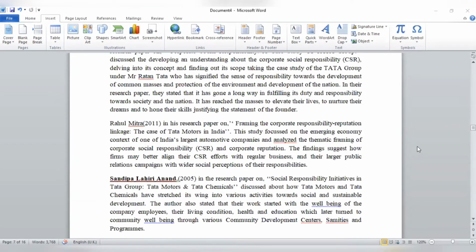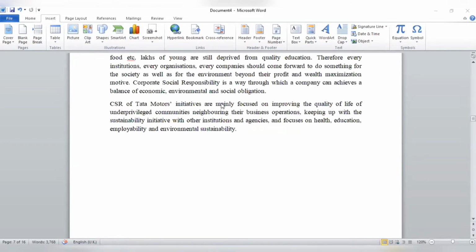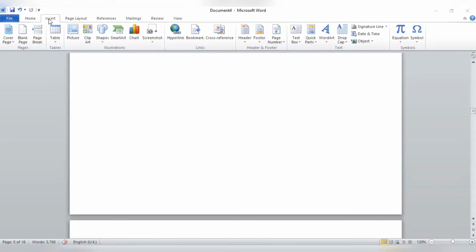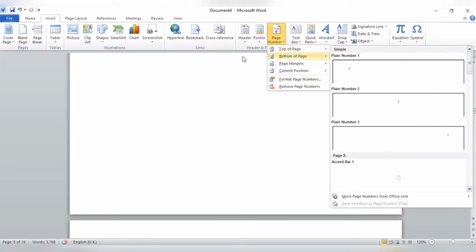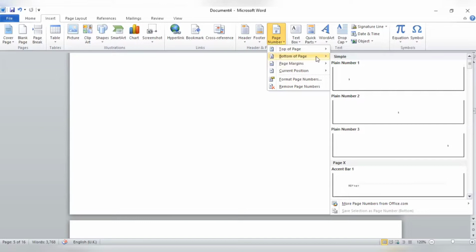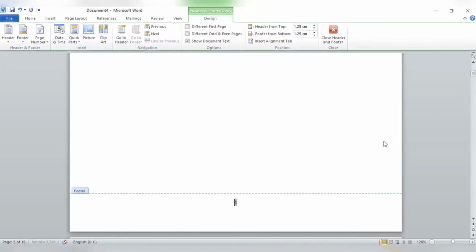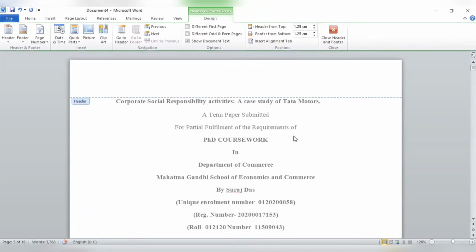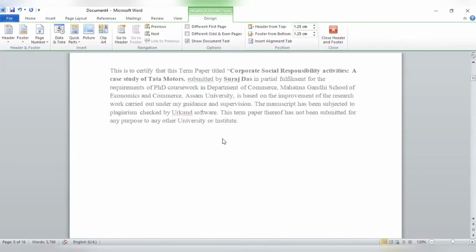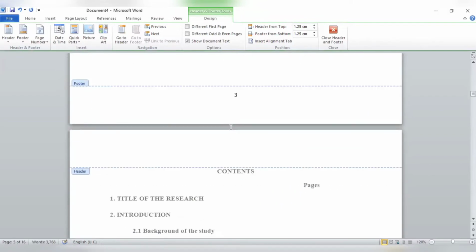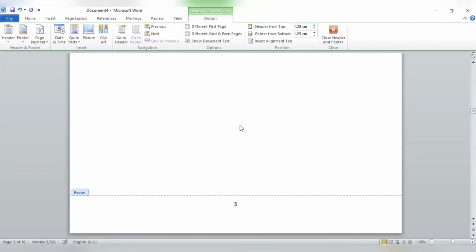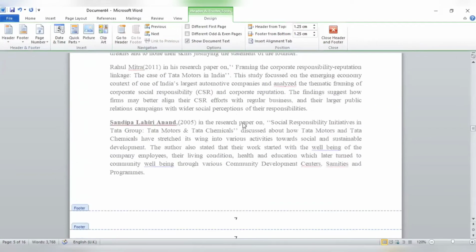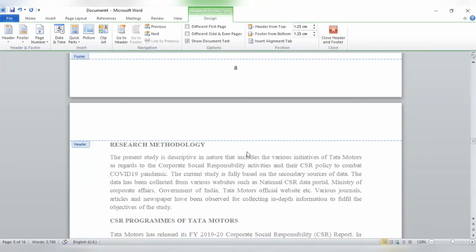If we want to add the page number, then we'll have to go to Insert, then click on Page Number, then choose any one from this. I'll choose the bottom of the page, then I'll click here. So you can see that the page number has started from the first page. See number 1, number 2, number 3, number 4, number 5, number 6, number 7, number 8, number 9.